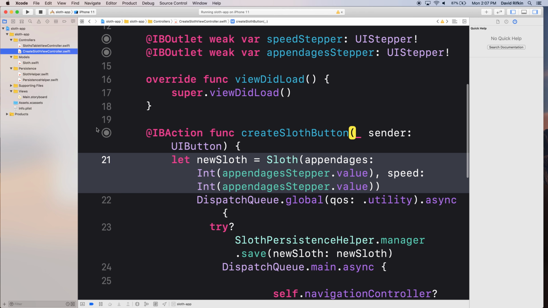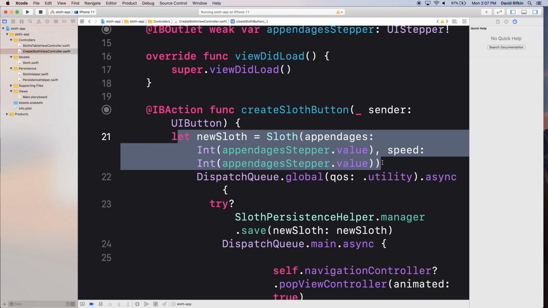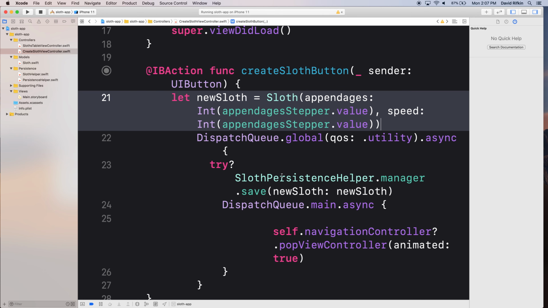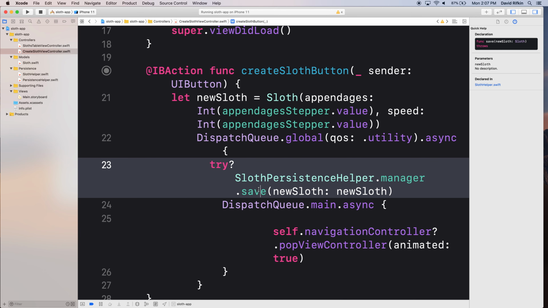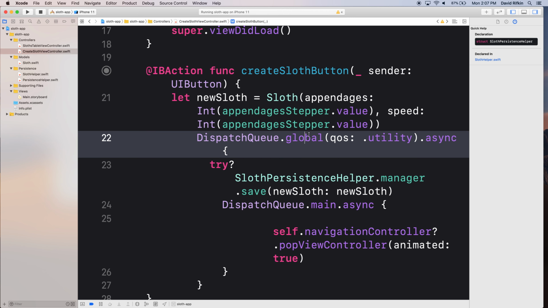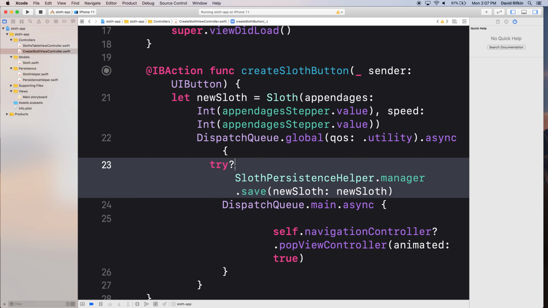When I go and create a sloth, so hit that button at the bottom, I create a new instance of sloth. And then I dispatch in the utility queue, persist that sloth. So save that sloth. What is all this stuff going on? I'll tell you in just a sec. But I dispatch in a different queue to try to create that sloth.